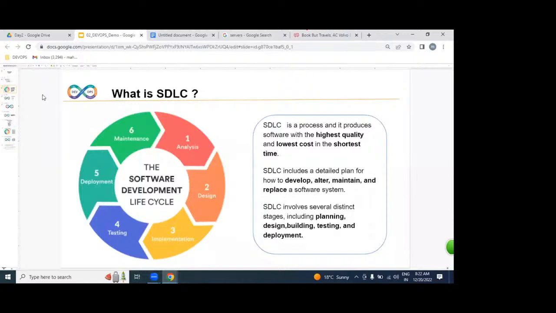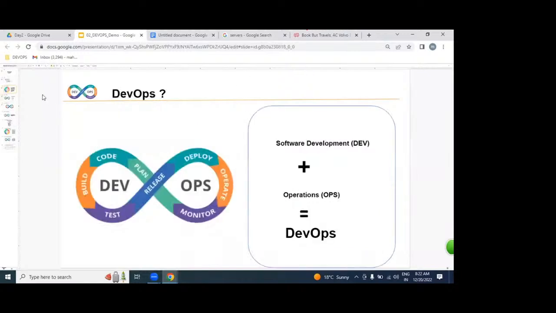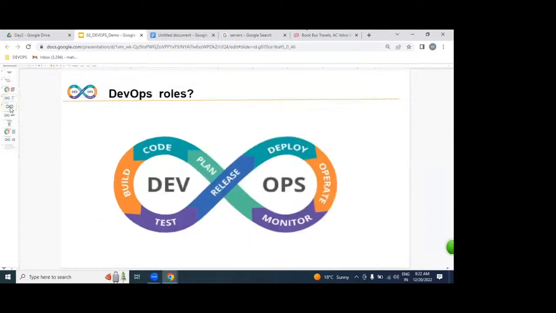In SDLC, we are going to be implementing our DevOps process. What is it? DEV is nothing but what? Development. OPS is nothing but what? Operation. The combination of development plus operation we call as what? DevOps. That means what exactly? What do we understand, guys, please?